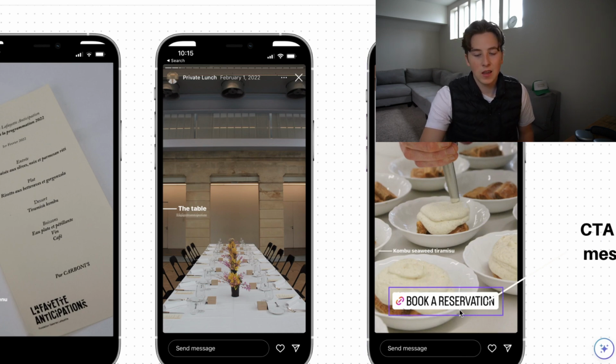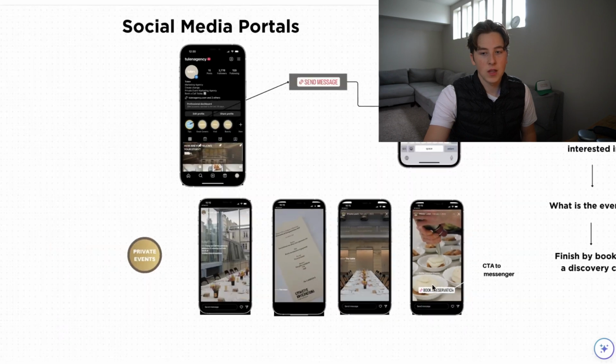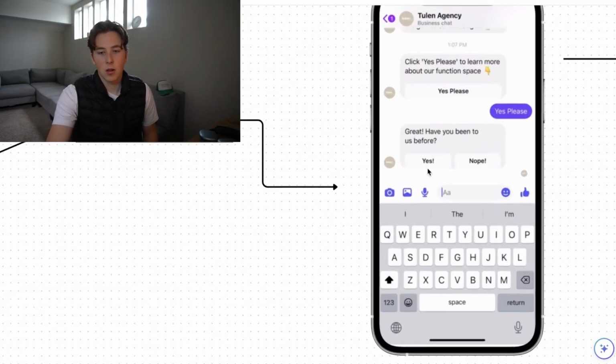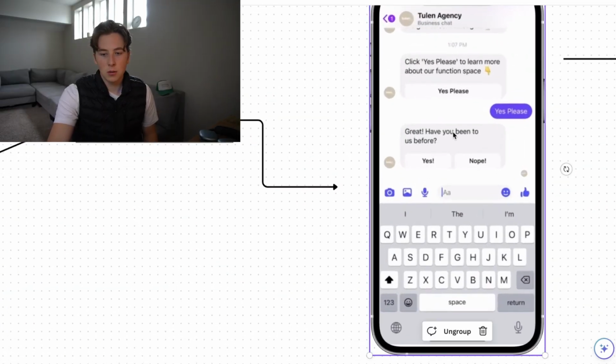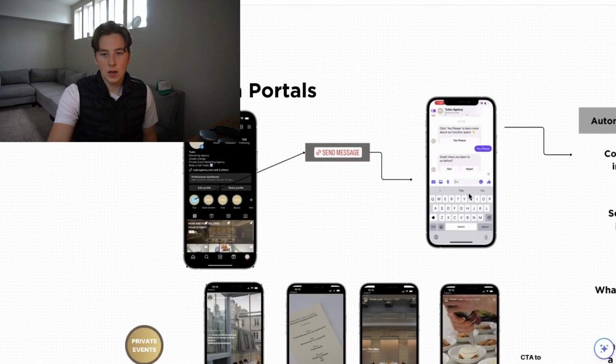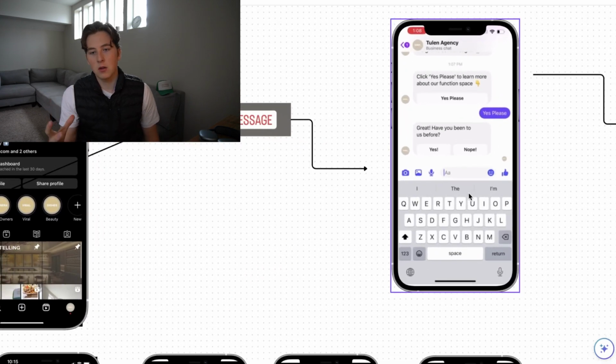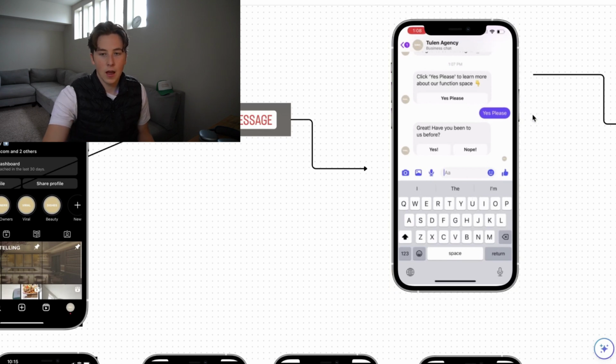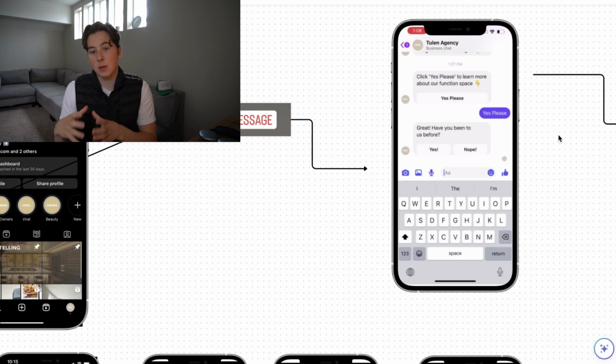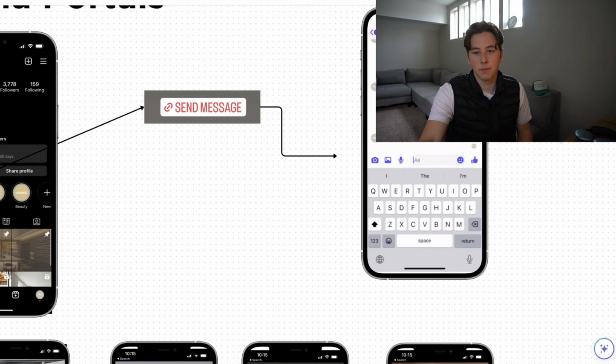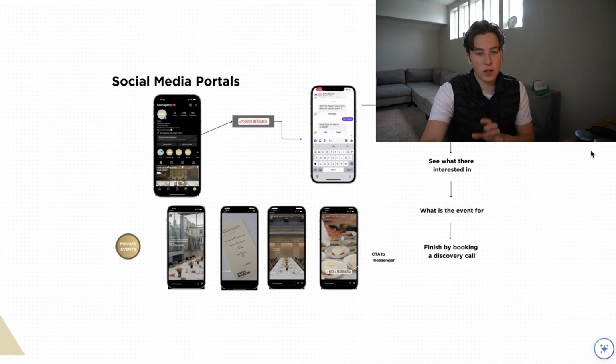Now, where this link goes to is not your website. And this is where a lot of people make the mistake. It goes into an integrated chat bot, and these integrated chat bots allow you to connect with your customers online, and they ask questions about the person's event and get them to schedule a call with your team. So that's just one example of an Instagram portal.